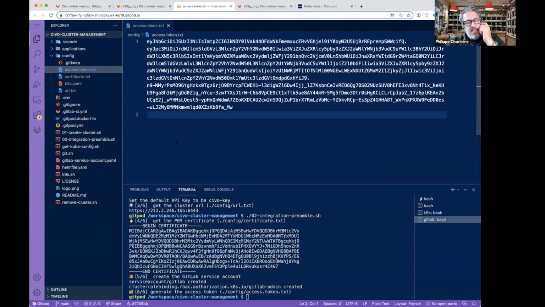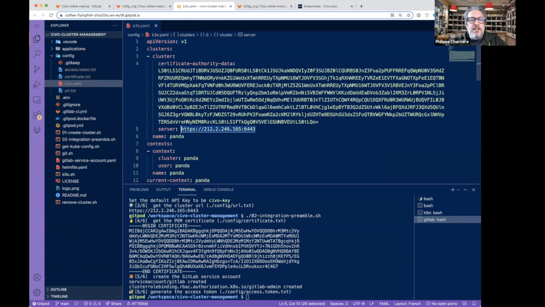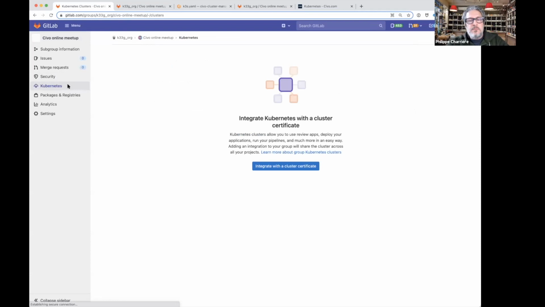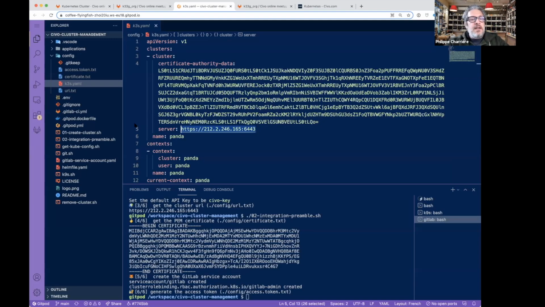So now it's time for me to go again to GitLab. I need the URL of the API. I go in my group. I select the Kubernetes menu. I will integrate a cluster with a certificate. I will name it Panda. I use the API URL. I do it with the UI, but you can do it with Terraform if you prefer, of course.